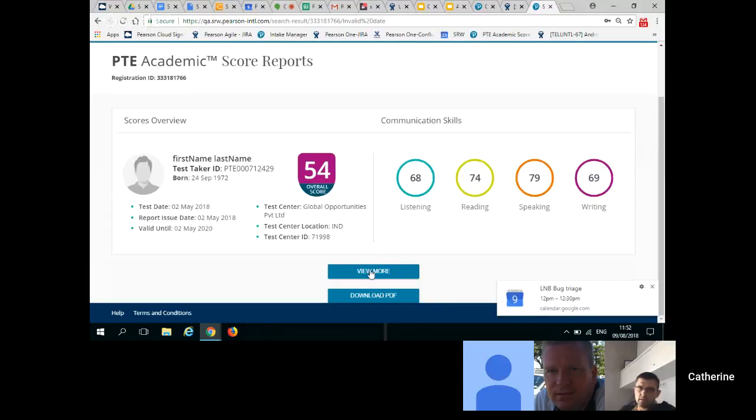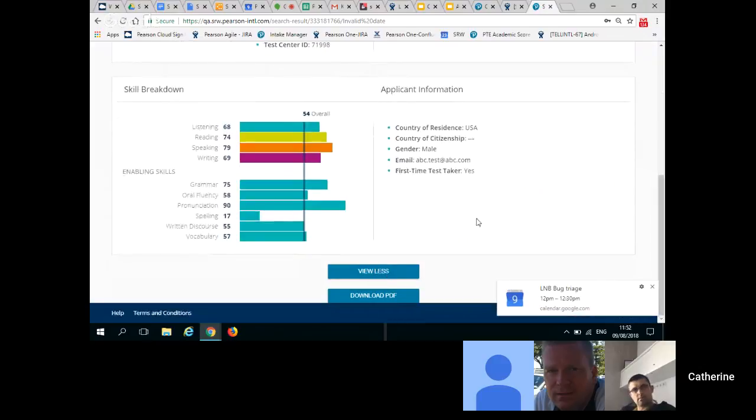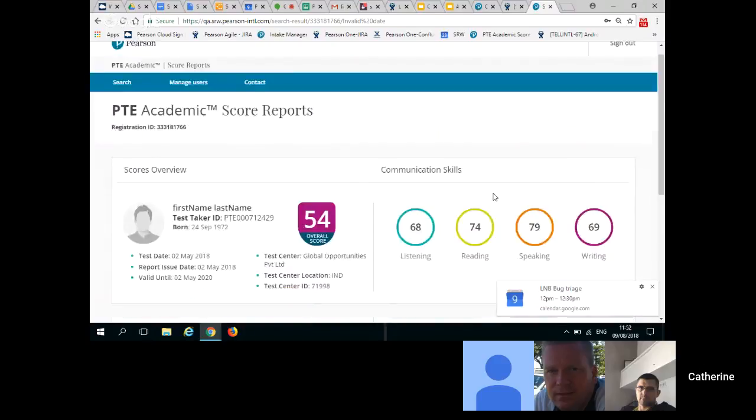And then if I want to see more information, I just use this view more, view less button down the bottom. And I can see the breakdown of the scores. And I can see a bit more information about the candidate. So, what's their country of origin, the country of residence, email, and whether they're a first-time test taker. Because it is possible to take the test of PTE Academic again and overwrite your scores.